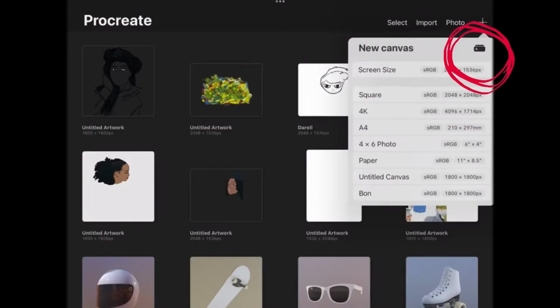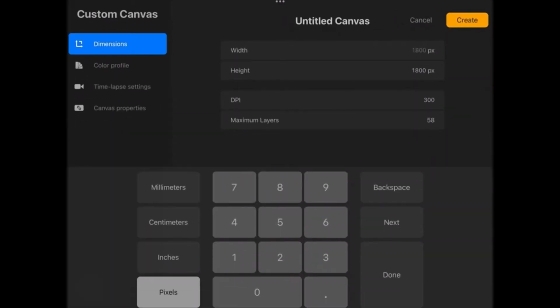Click here to do a custom canvas so you can put any dimension you need. I'm going to show you around all the tools in Procreate.